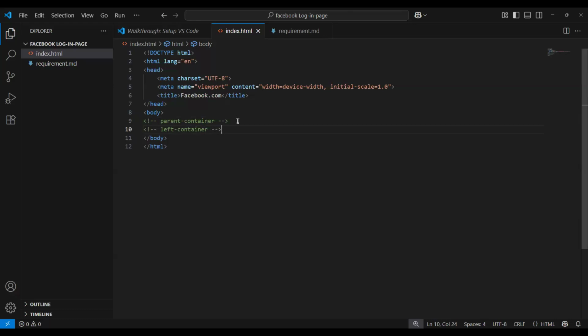Did you notice one thing? I'm using a different case here. I'm using snake case for container.